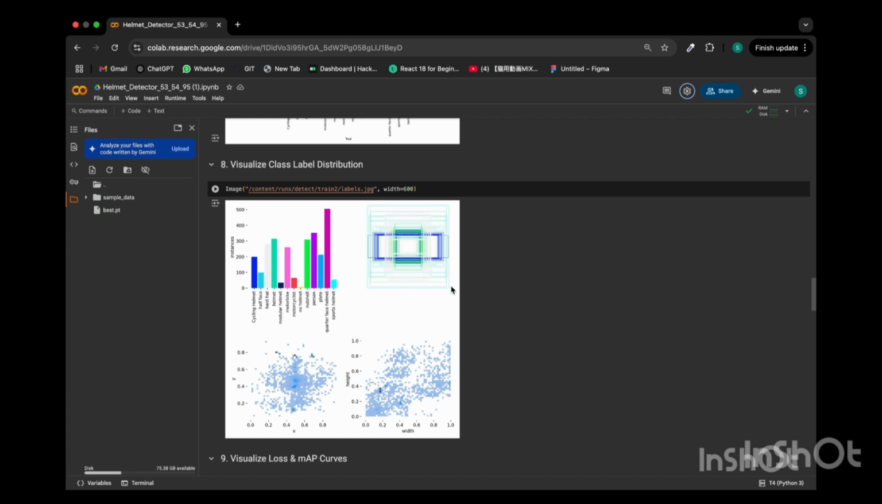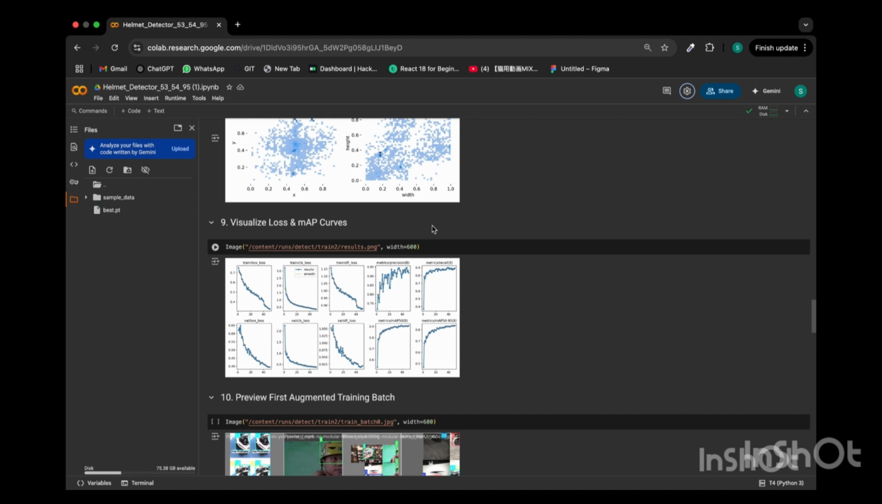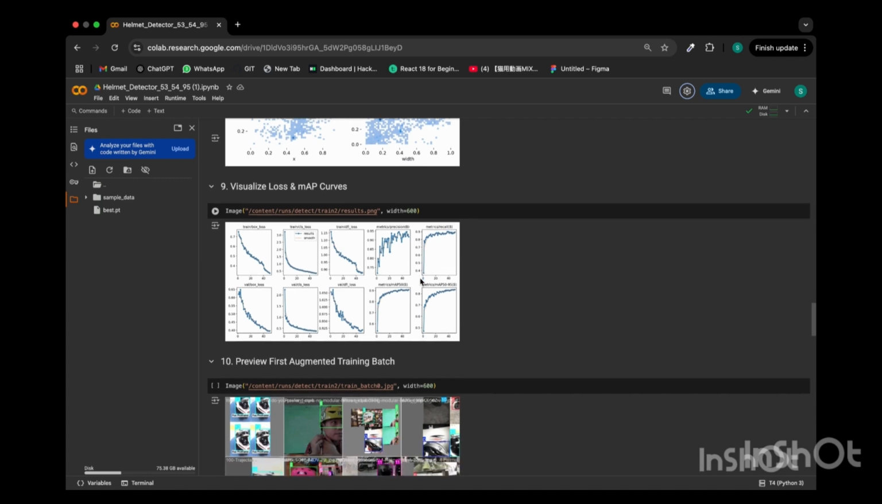Now I'll scroll down to section 9, that is visualize loss and mAP curves. These training graphs are essential in evaluating the model's learning. The box loss and objectness loss graphs show how well the model learned to draw bounding boxes and detect objects. A gradually decreasing curve like this indicates good convergence. The mAP 50 and mAP 50 to 95 metrics below reflect accuracy. Higher values here indicate better performance. In our case, mAP values stabilize well, which means our model has learned to detect helmets reliably.